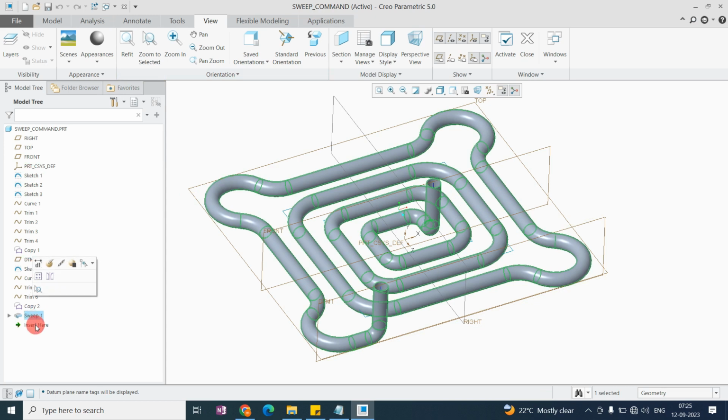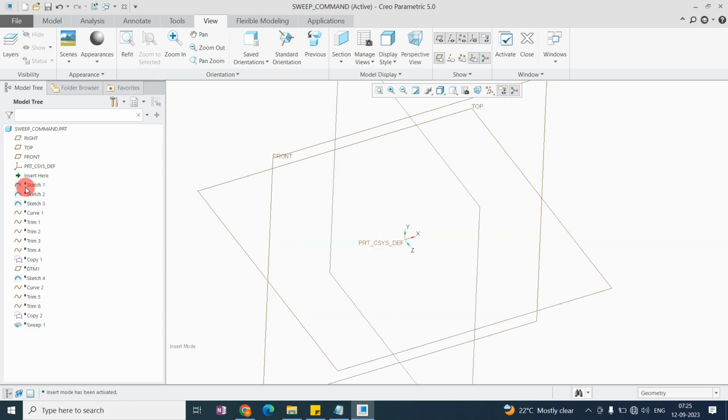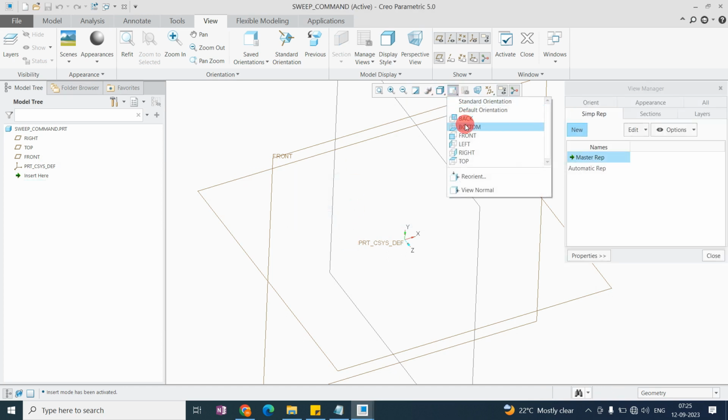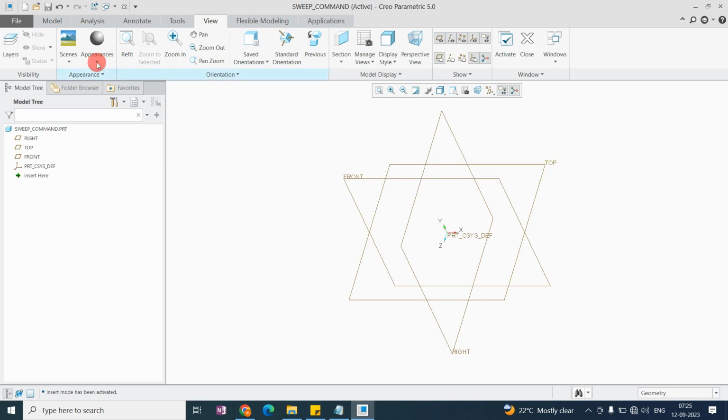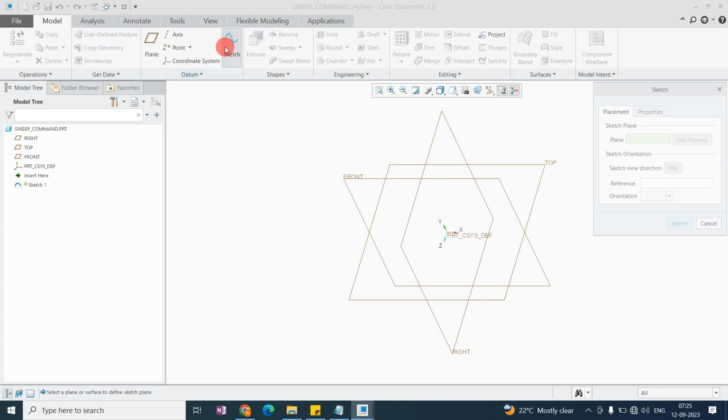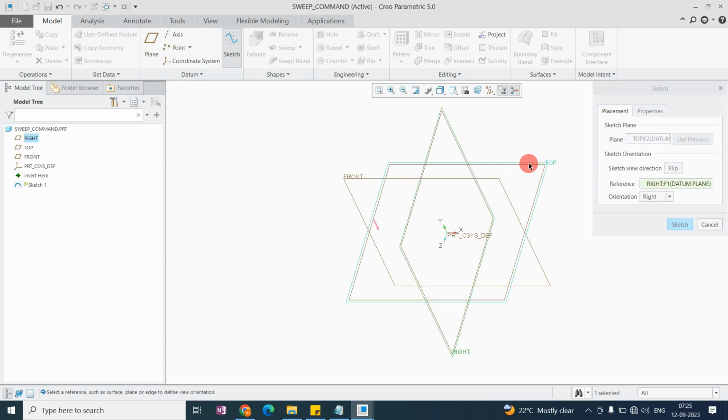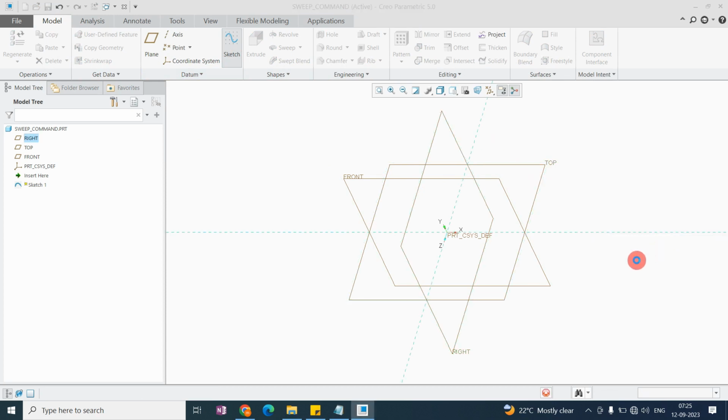So in this video, we will discuss the cooling line modeling. This video is just for your reference and for modeling purposes. You can practice this video for designing any cooling lines. Here I have deleted the model tree and I am creating a new sketch on the top plane.